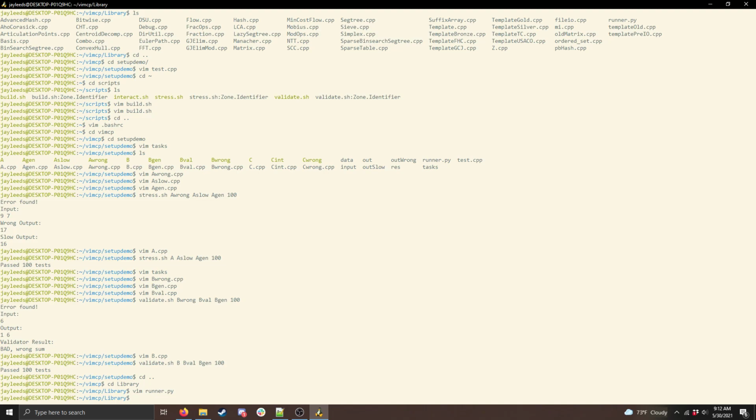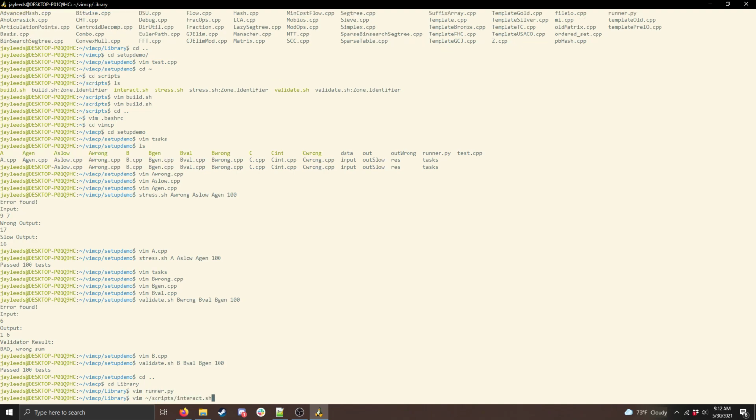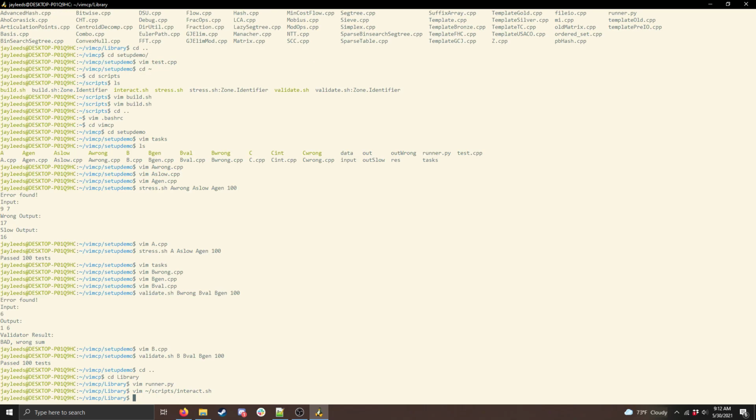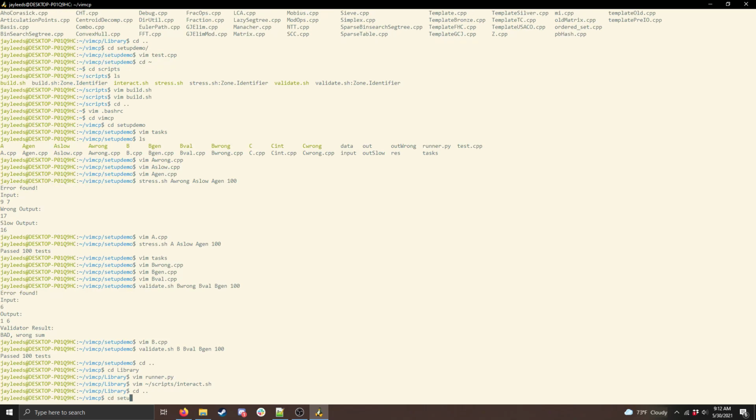And so this program essentially lets you put in two programs and run them against each other. And so you're going to need to put this somewhere on your computer, and then in the interact.sh script, you're going to need to include the path to runner.py in this script. So if you decide to try and use this script, you're going to need to replace this with a path to your runner.py. Okay. Now let's go back to the demonstration.